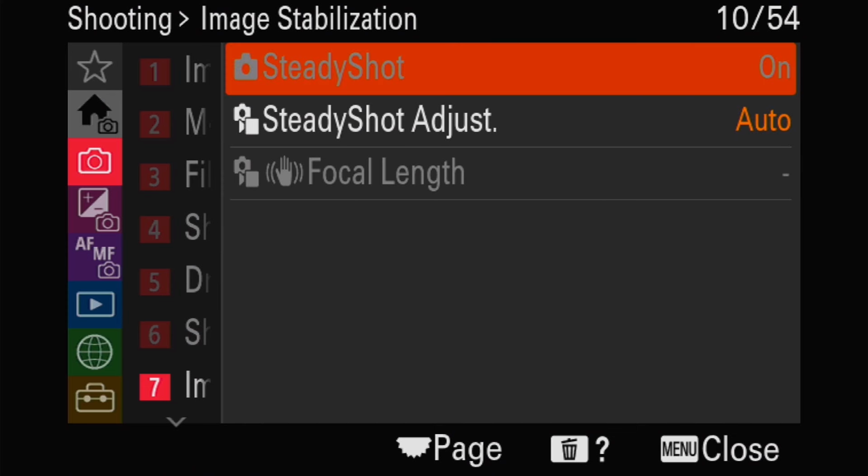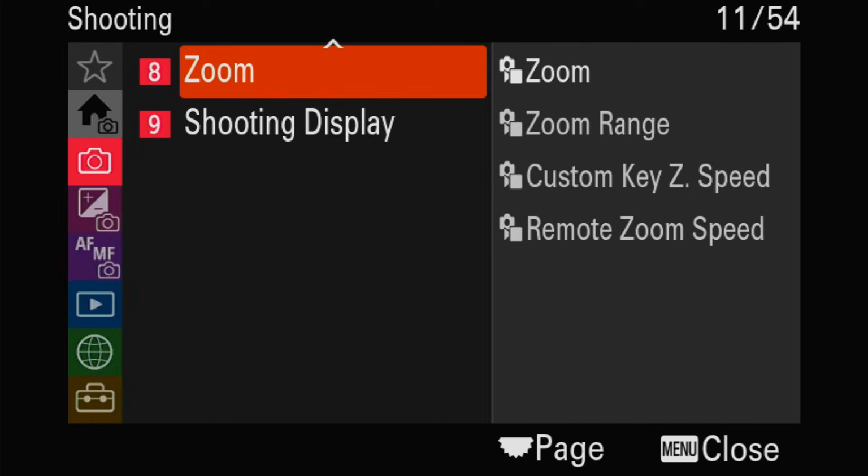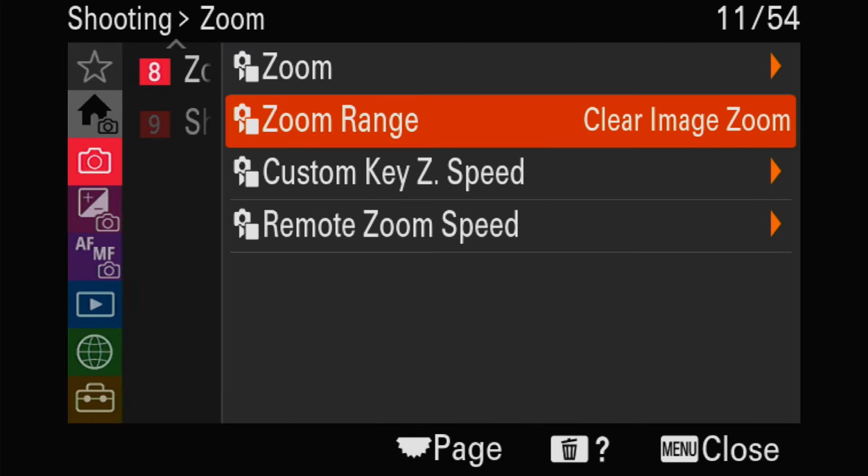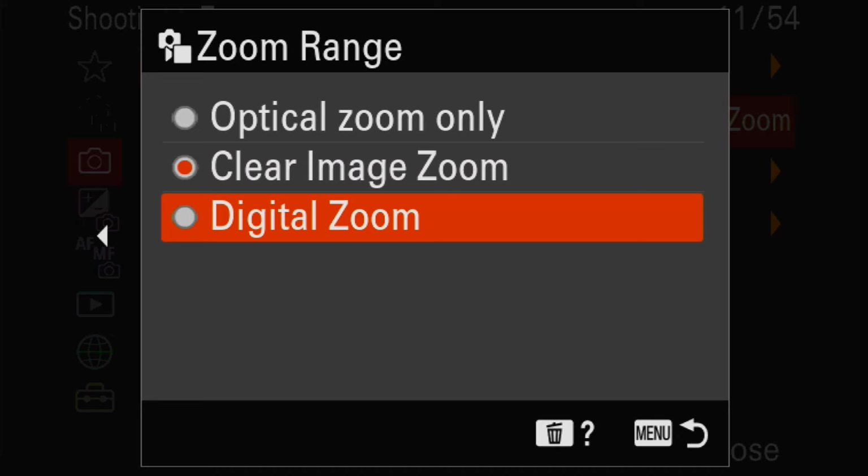What I think is happening here is that steady shot is actually on when you turn it on the lens, but you just don't have any control over it. There are certain lenses now from Sony that do allow you to control steady shot with an OSS lens attached. But most lenses that have their own built-in stabilization, you turn steady shot on and off with the switch on the lens. Scroll down to zoom, scroll over to zoom range, set it for clear image zoom.